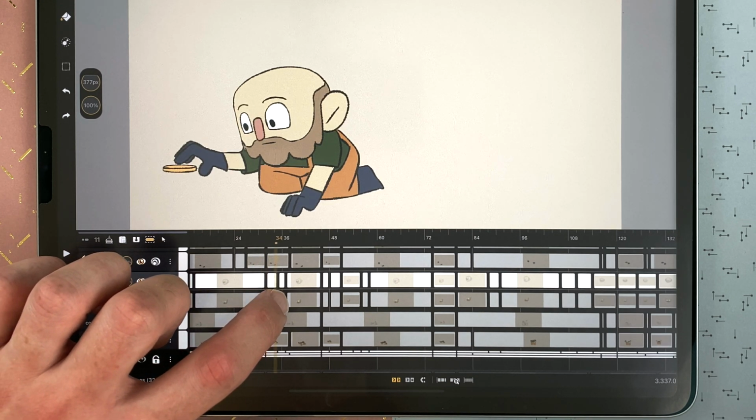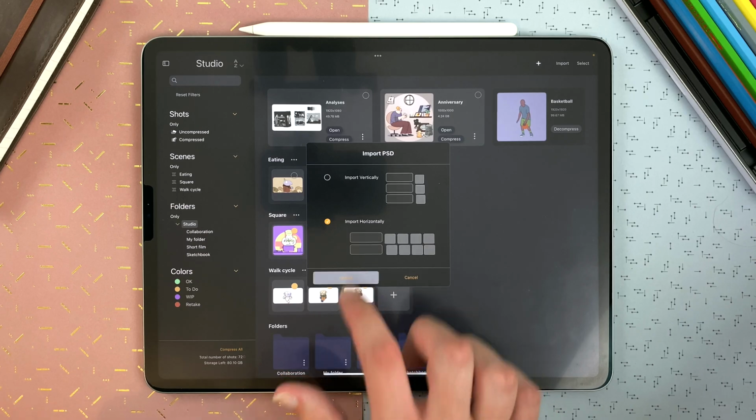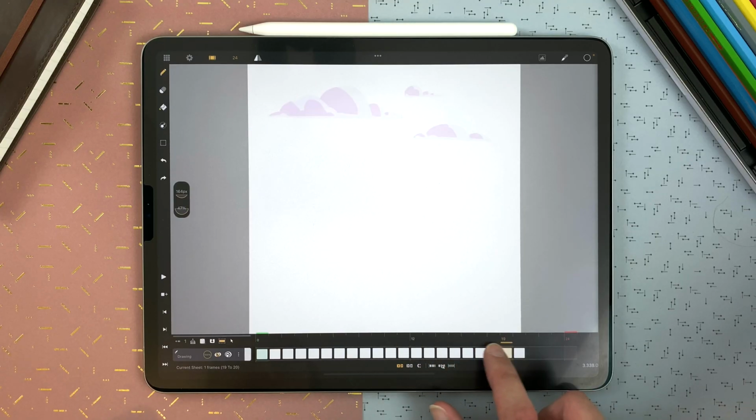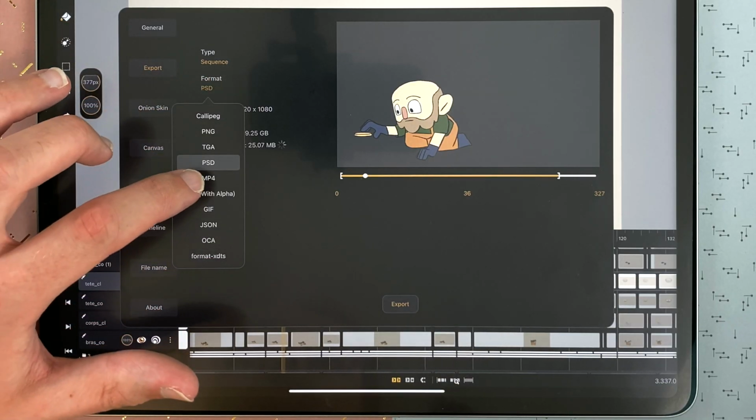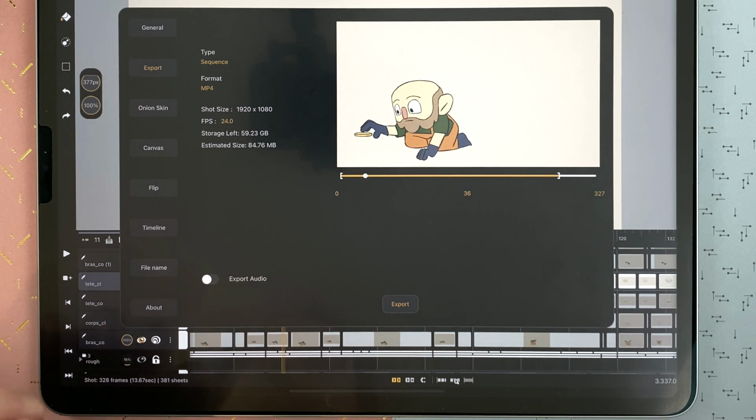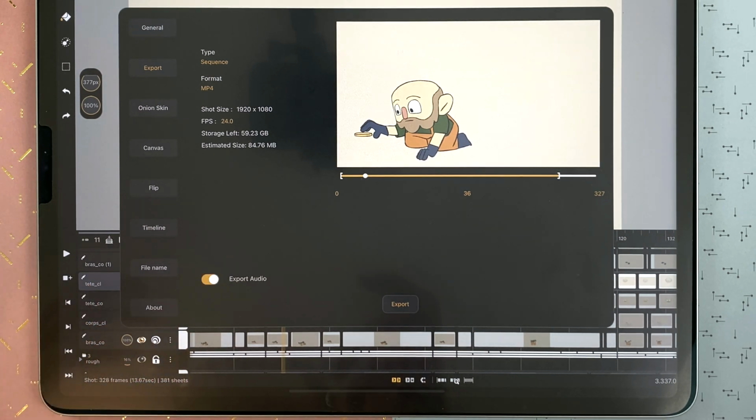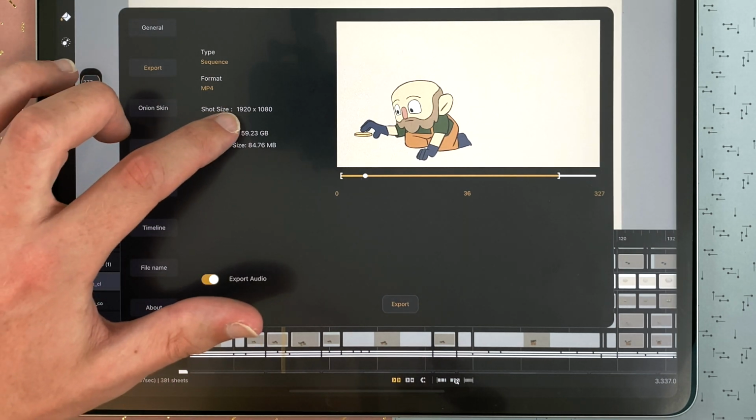The timing data will not be kept within the file, and every drawing sheet will be exposed to one frame. If you export your PSD as a sequence, you will be able to import the PSD in Callipeg as a horizontal PSD. Then I can export to an MP4 video, with or without the audio. When exporting a video, I can also change the frame rate by tapping here.